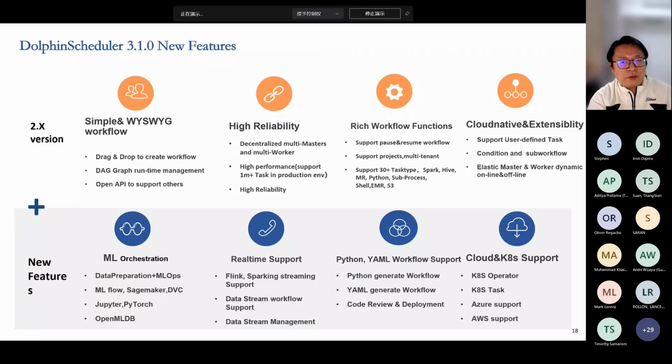Now we have some new features compared to our old version. In the old version of Dolphin Scheduler, it was simple, what you see is what you get, to create a workflow, and it has high reliability, rich workflow functions, and it's cloud native. Now we add some new features. For example, we support machine learning orchestration. We support SageMaker, DVC, Pytorch, Jupyter, and OpenMLDB. And also we support real-time job, and we support YAML and Python workflow support. And also we support Azure, AWS, and Kubernetes in 3.0.